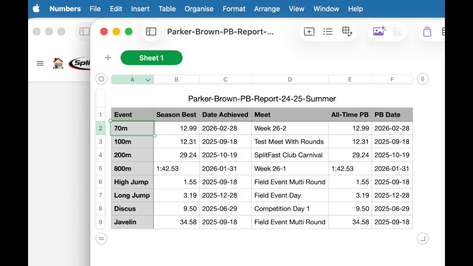A CSV file will download to your computer. This file can be opened in spreadsheet programs such as Numbers and Excel. The report shows 6 columns. The first column shows the event name.